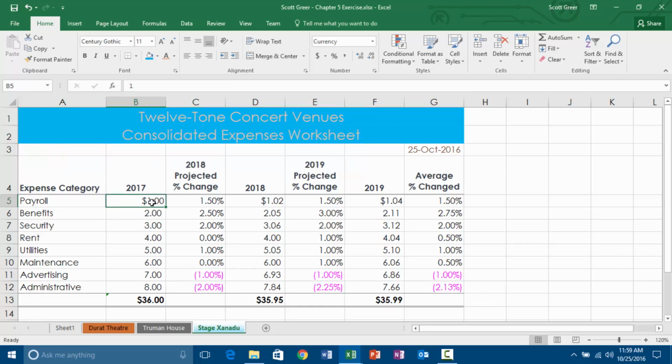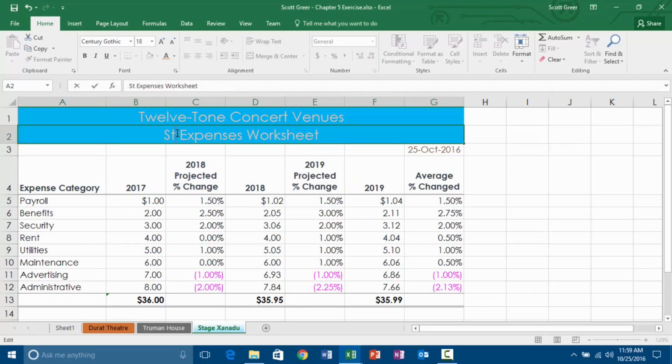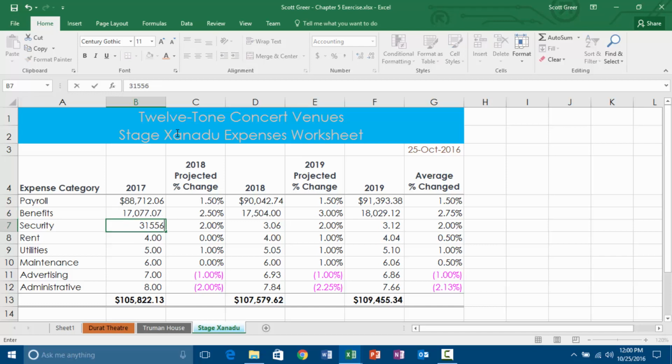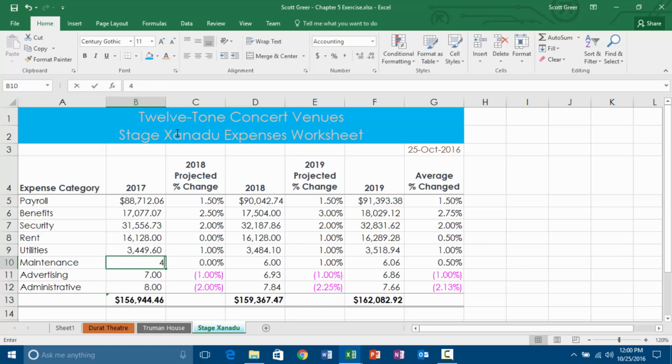And then on page, oh, I got to make that not consolidated, but stage Xanadu. And 2017. So it gives us all of this on page 271. And the good news is, if you're getting really behind right now, it's going to be recorded. So we can hit pause. So I found all those figures on page 271.